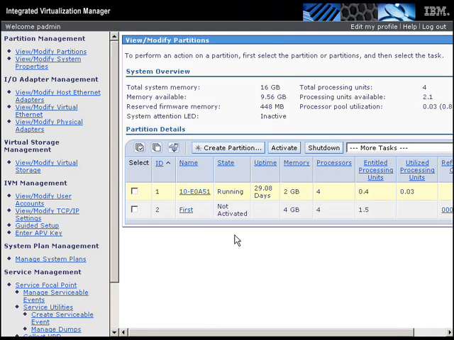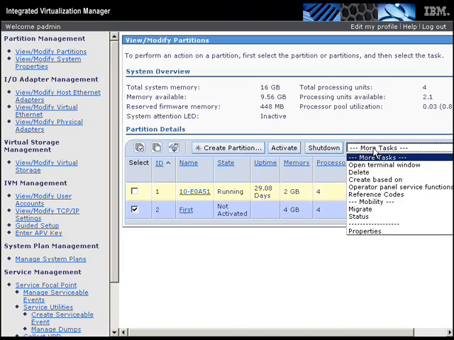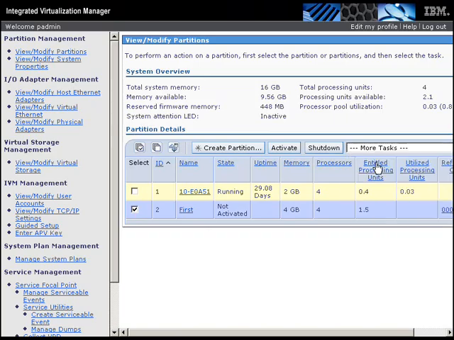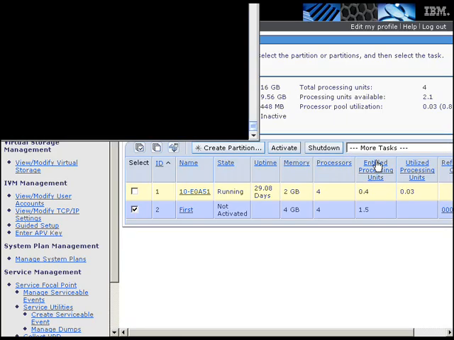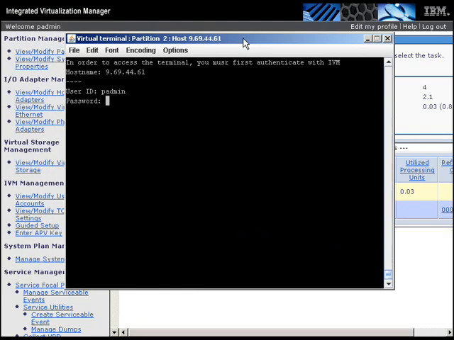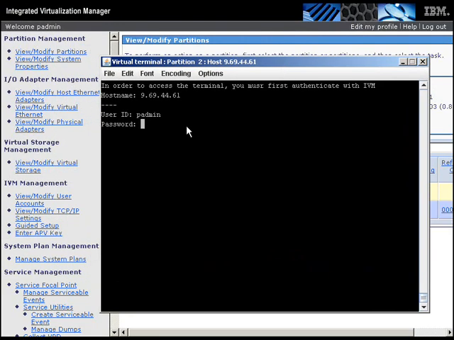Now before we actually start it, of course, we'll need console access to this machine. So let's do that first. We need to select which machine we want. Then we're going to go for more tasks here and open a terminal window. This will give us a telnet-like access to our machine. Here we go. It's first going to check that I am a valid user and I do know the password, so it's going to insist that I log in to the IVM VIO server.